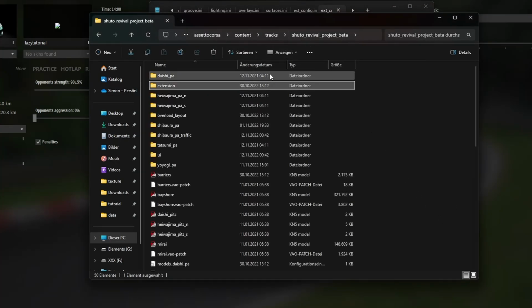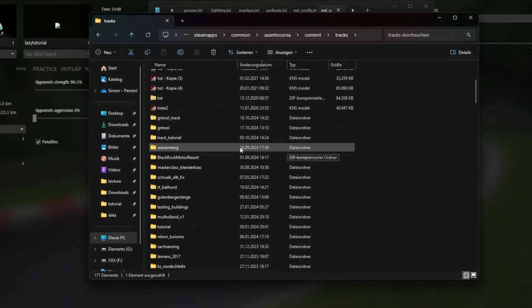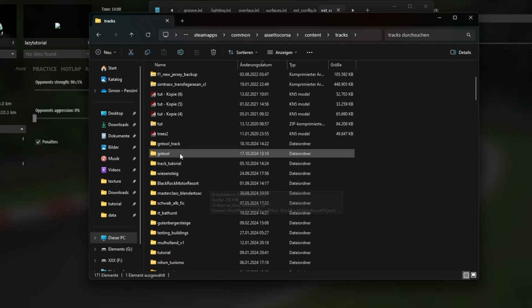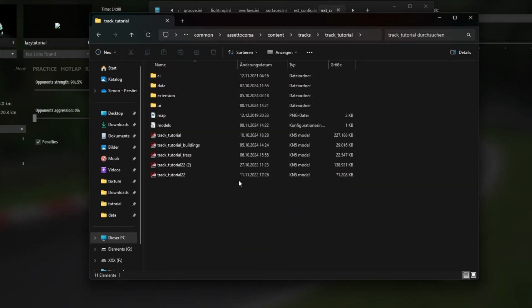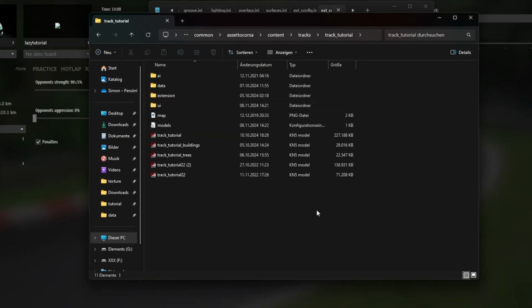So to keep it short, to have it working, you do not need a lot. Not at all. You basically just need a folder with a name, a KN5 file with the same name, and a UI folder with the UI track JSON. To get more out of it, you can use the models to split things up, which I highly recommend.